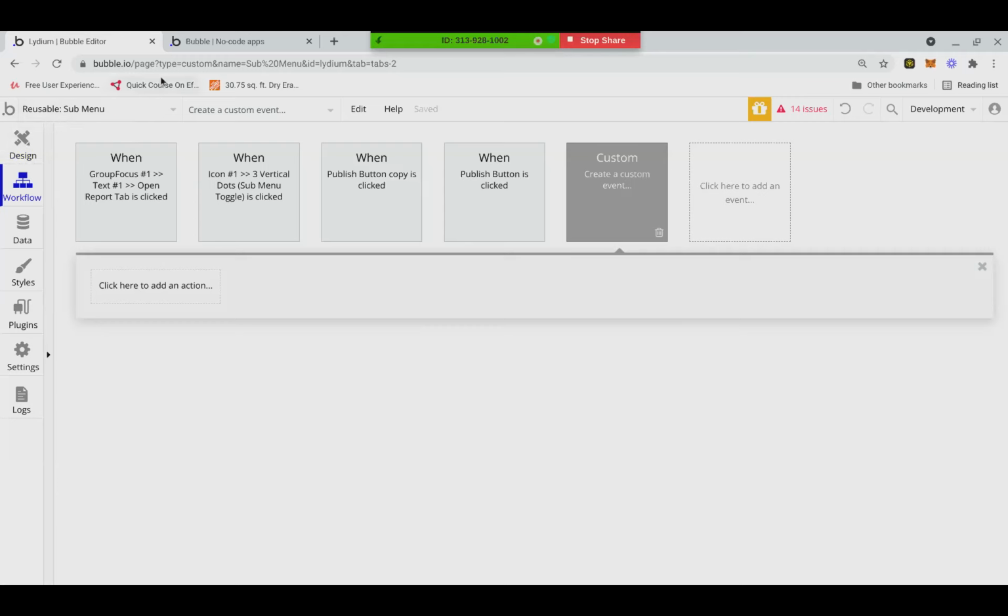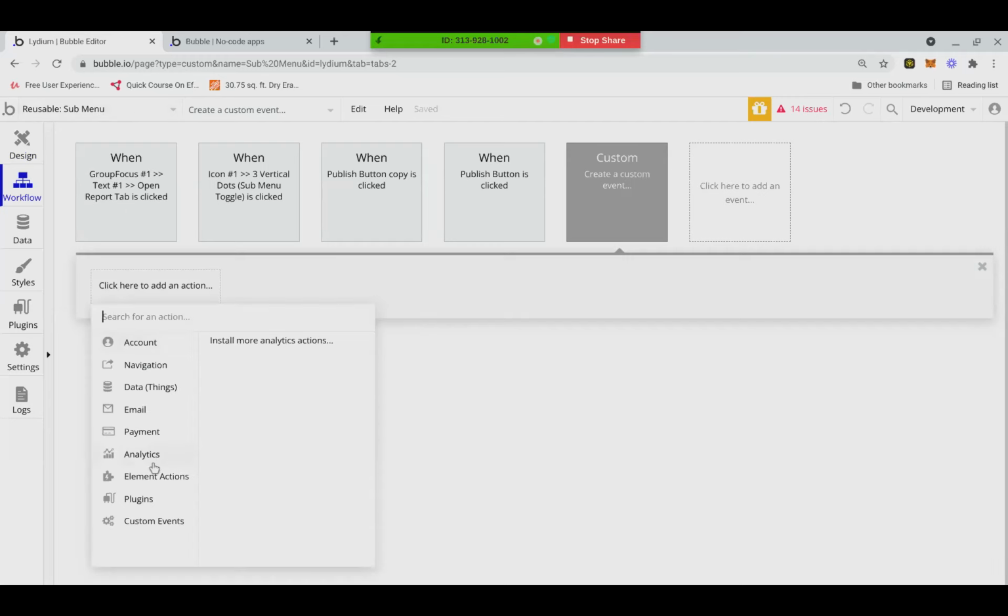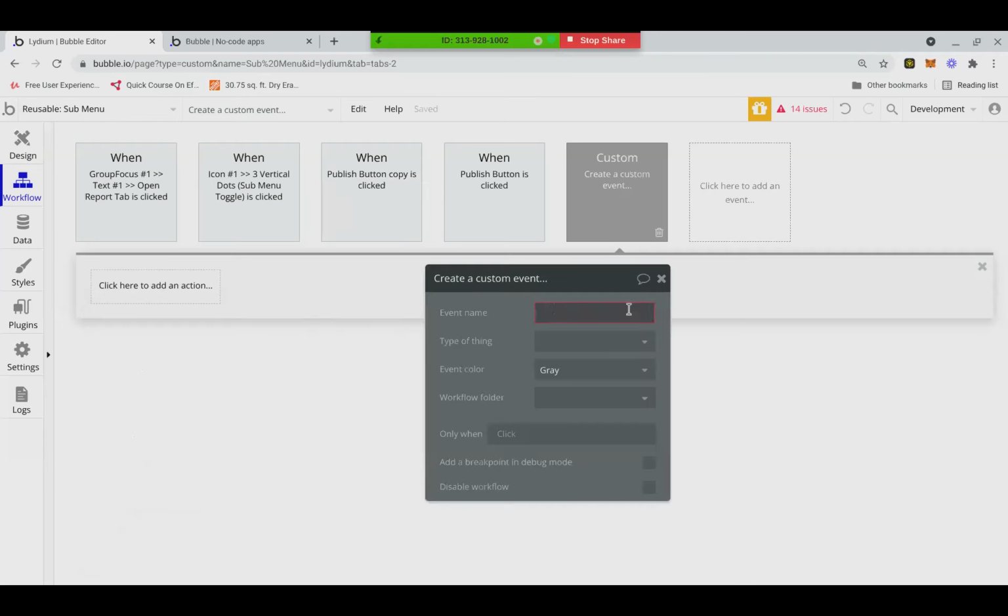Create the custom event on the submenu reusable. On the submenu reusable, right. So, and then what I want to do is, okay, the custom event. Am I defining this here? Uh-huh. Just keep it simple for now.